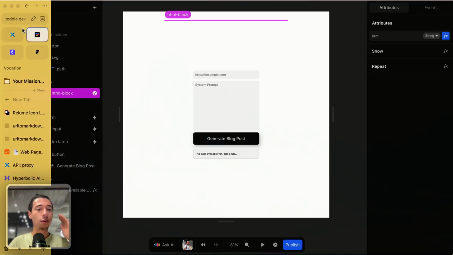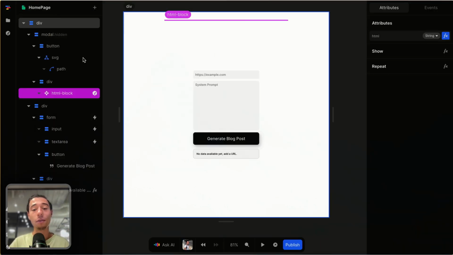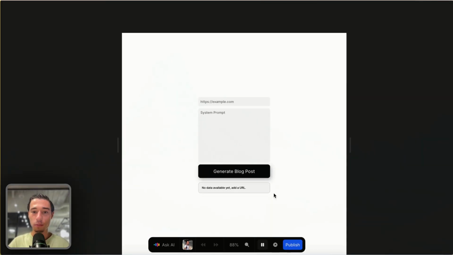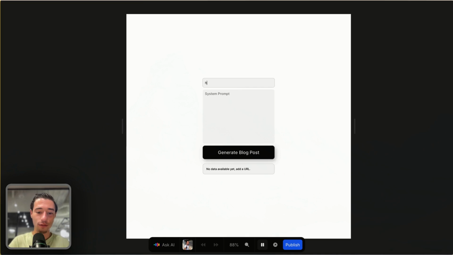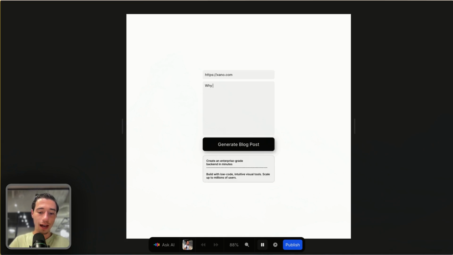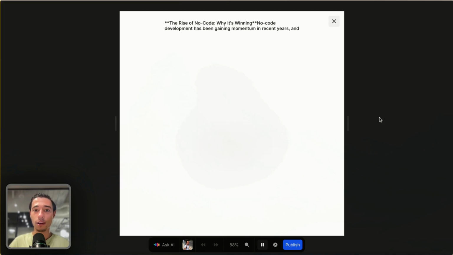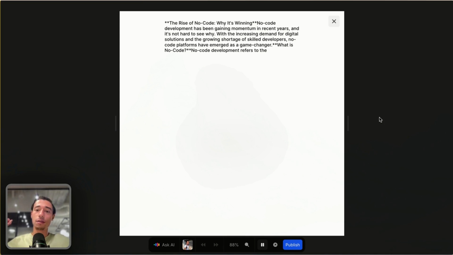and now we'll reload our Toddle project, and we should have this web scraper / AI SaaS working inside of here. Let's put a website inside of here. So we have https://xano.com, and we do why NoCode wins. Generate blog post, and we should see it starts to stream. It does give us markdown, to be fair.